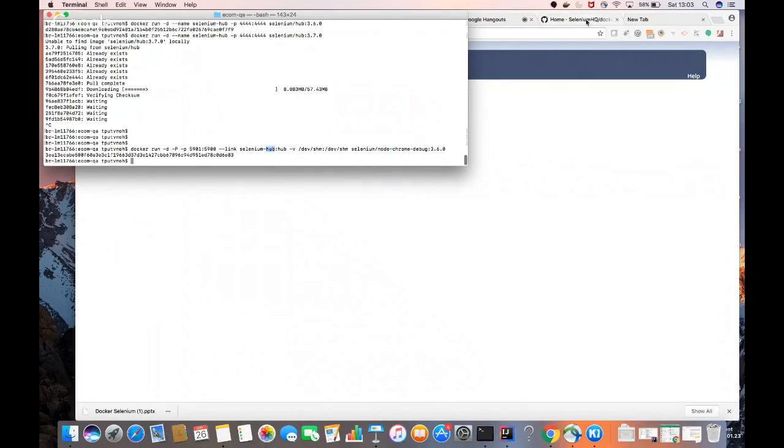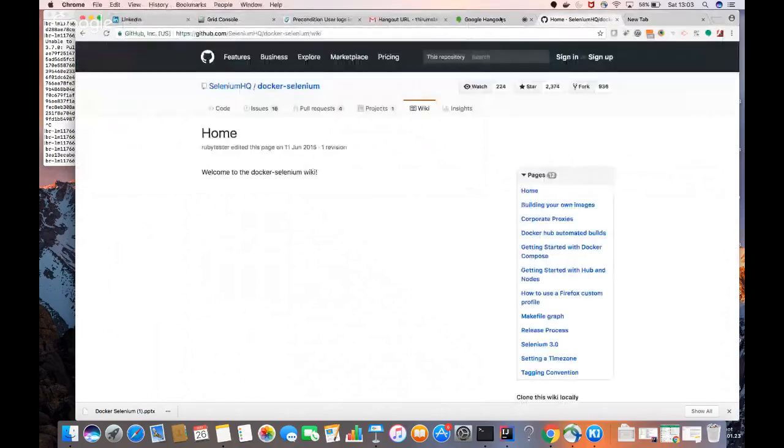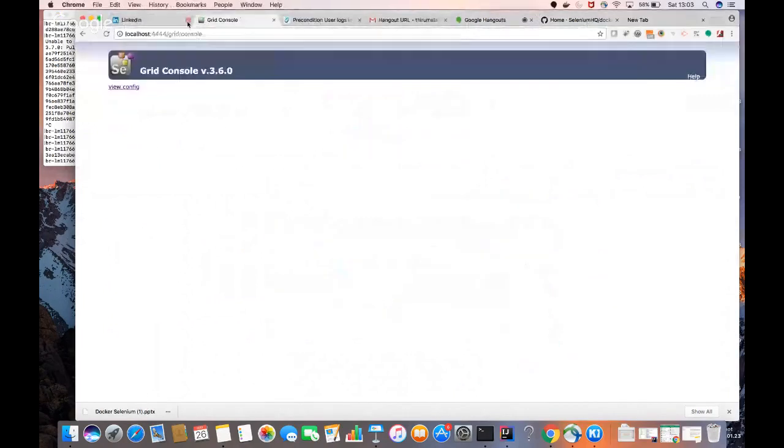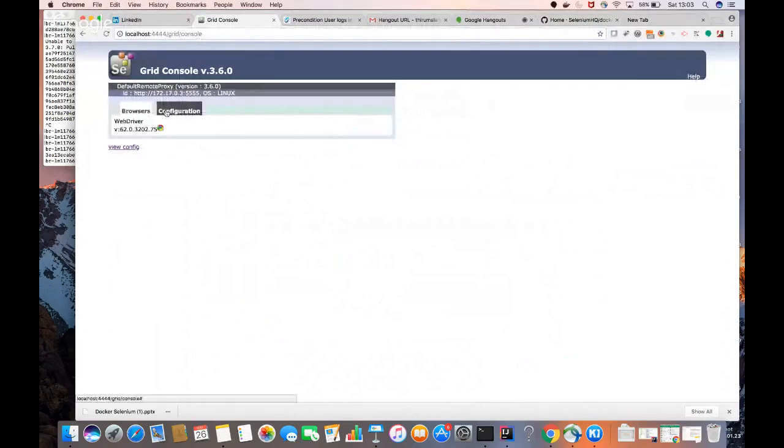So this is done, and you can see the node. If you want to increase the number of Chrome browsers or add anything to it, it can be done in two ways. Either you need to specify the environment variable, its number, from the command.